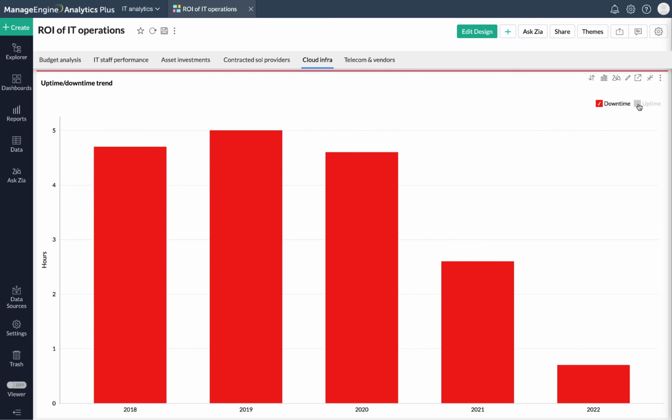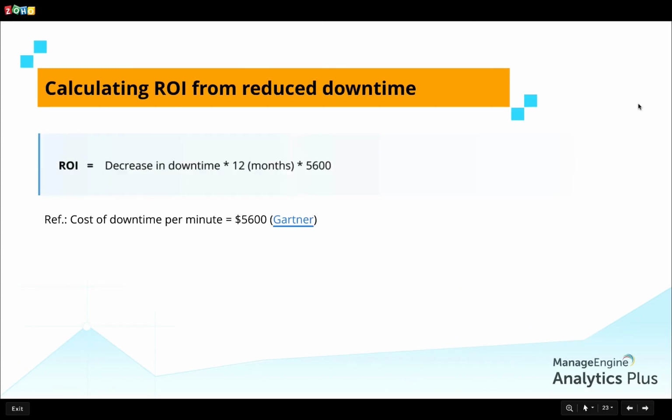To calculate the return on investment from a decrease in downtime, we need to use a formula. That is decrease in downtime multiplied by the number of months multiplied by 5,600. 5,600 is the cost per minute of downtime as per Gartner. We've also used the stats earlier in this session.